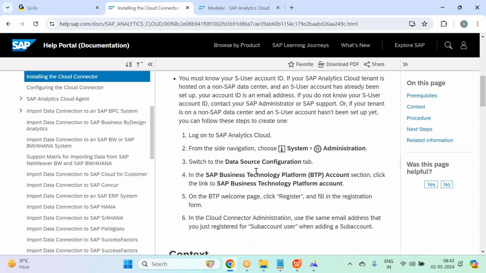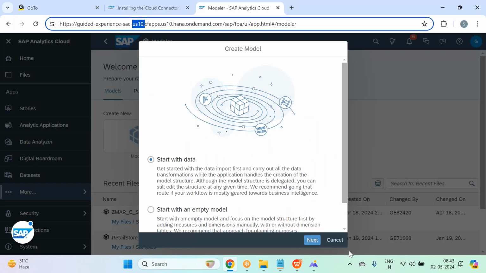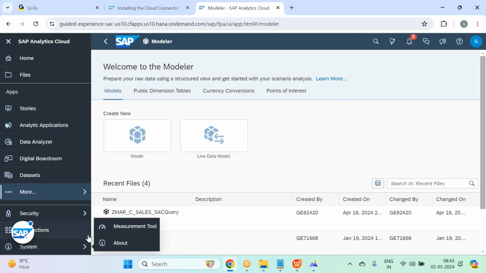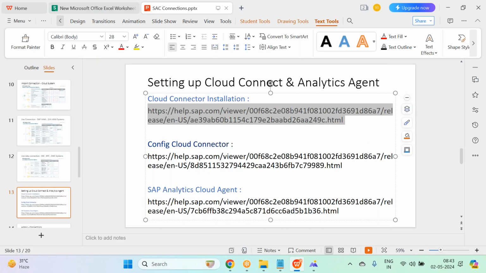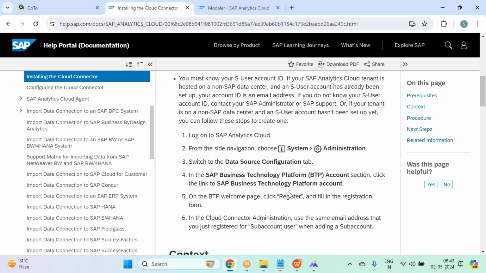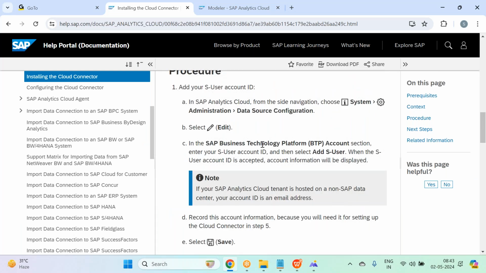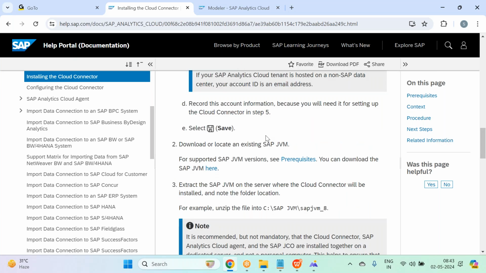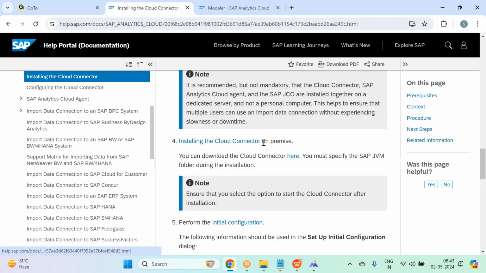So go to system administration, data source configuration. I cannot do that, guys. This is a basic version. In the system, you will see one more option here, administration. There, in administration, you can go to the data source configuration, go to your BTP account, register your user in the BTP account, and you can start installing the cloud connector.